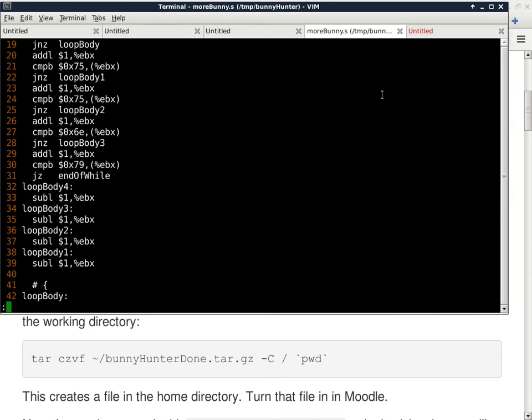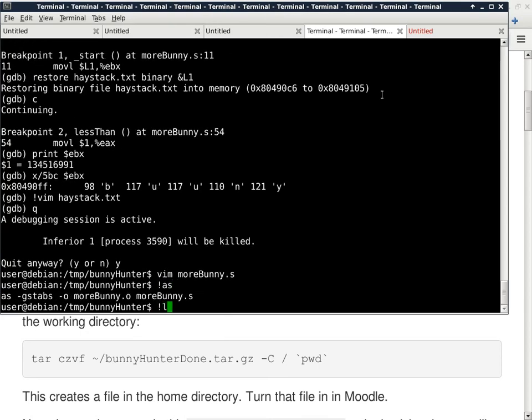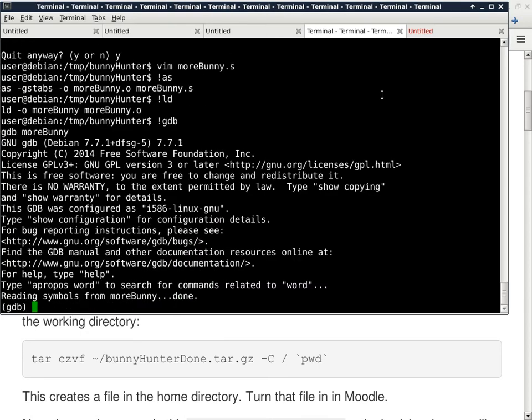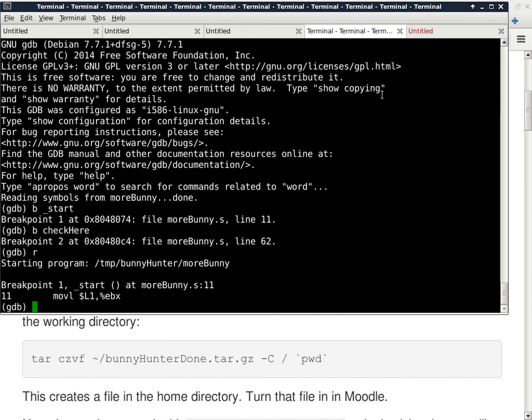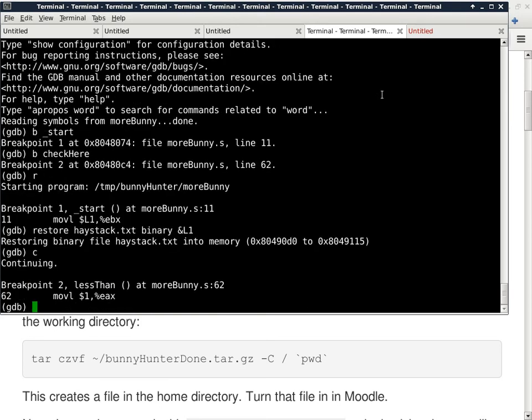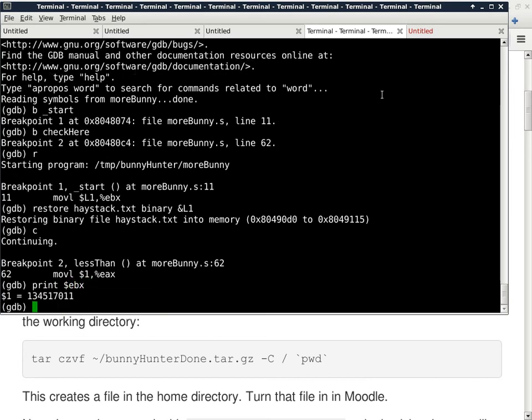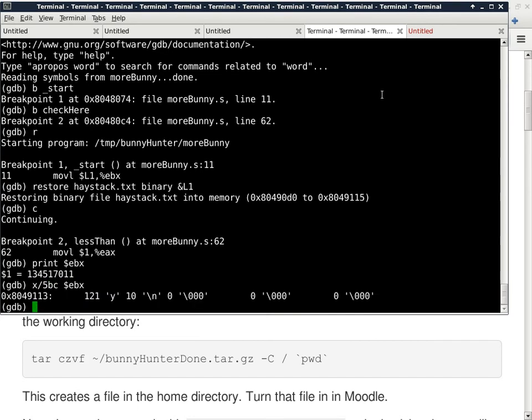But I'm going to test this program again just to make sure that this modification is also going to work. So assemble, link, and GDB, put a breakpoint at start, put another one at check here, run the program, restore haystack binary to L1, continue the execution of the program, print EBX, and we want to do an x/5BC $EBX. And it's not working this time.